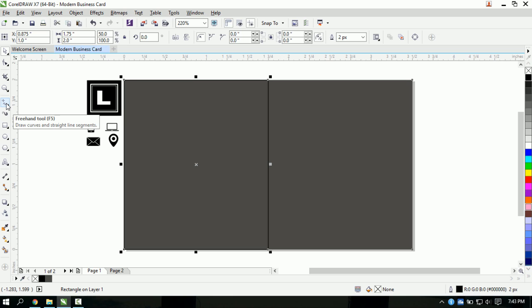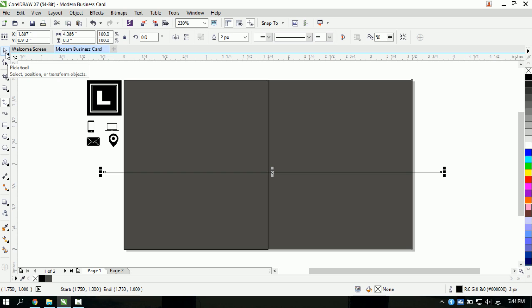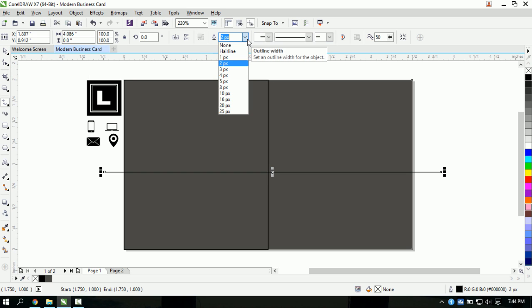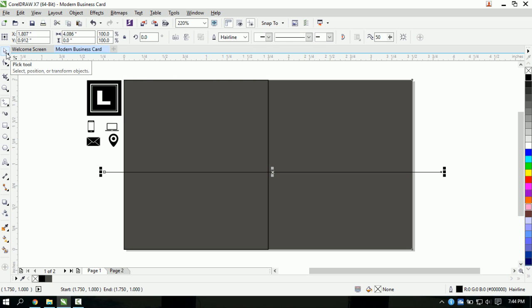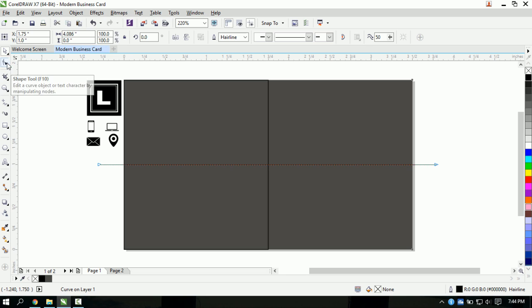So to do that, I'll create a straight line using the freehand tool. So I'll just select the freehand tool and then click once here, hold Control, move to the other end, and then press again to create a straight line. And once I've done that, I'll just go ahead and reduce the outline width to hairline, and then select my pick tool. I'll select its center and then just move it till it snaps again to the center of the whole document, just like that. So everything that I'll be designing, I'll be basing it on this line. So once we have that, you're good to go.